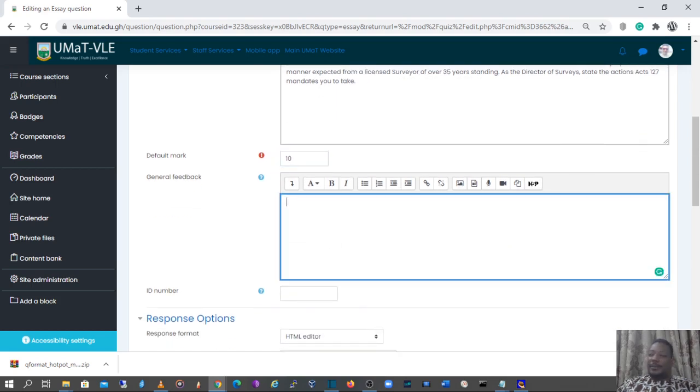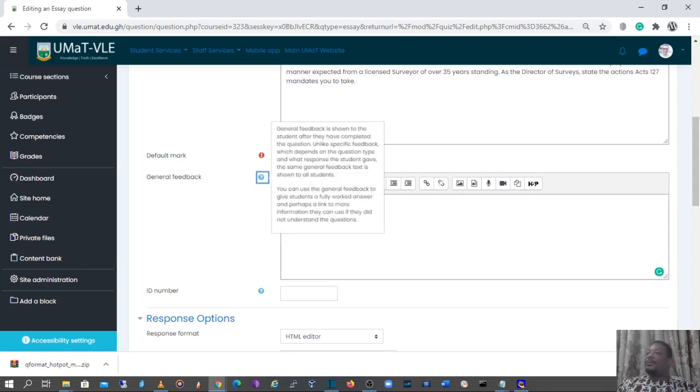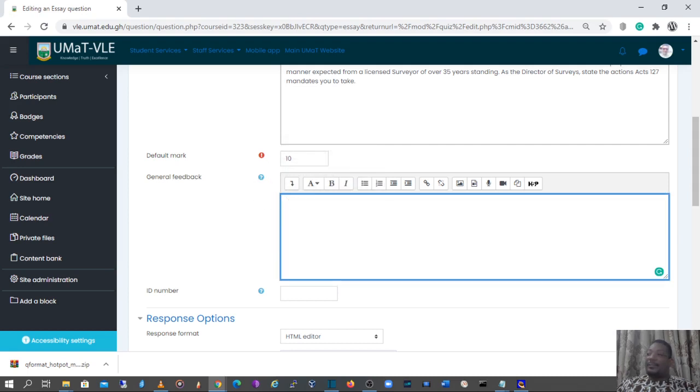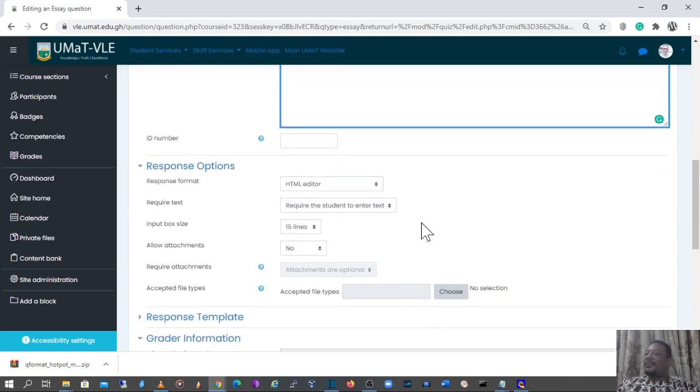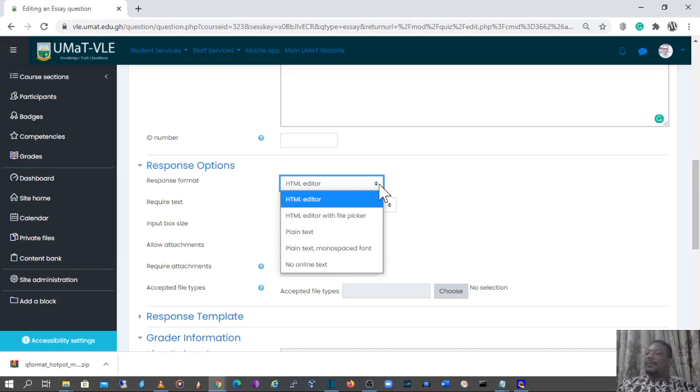The feedback: you can click on this one. General feedback is shown to students after they have completed the question. If you want more information, you can click on it to read more. All right, I'll leave these ones. Now at the response option, we have HTML editor as the default. We also have HTML editor with file picker, which is another option. But for now, we're going to maintain the HTML editor.